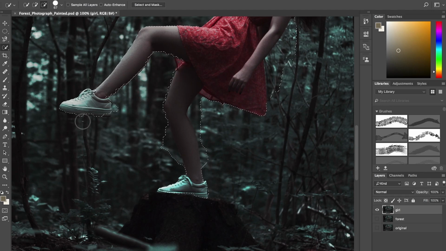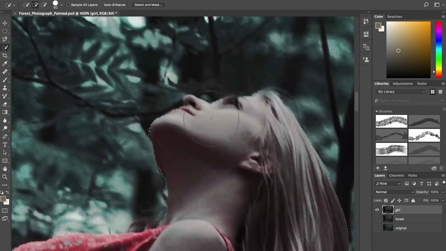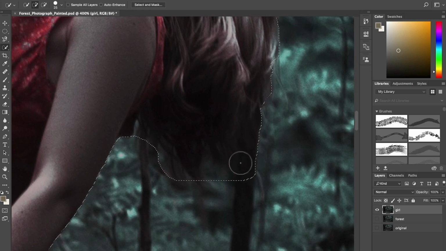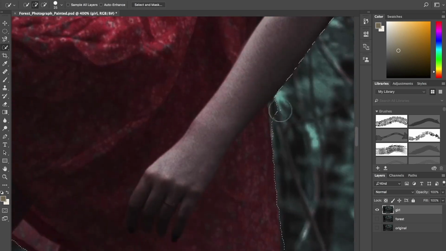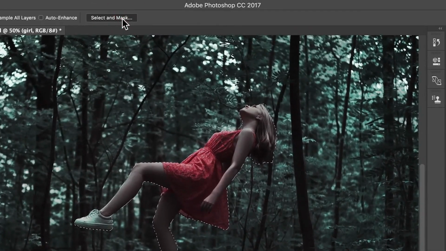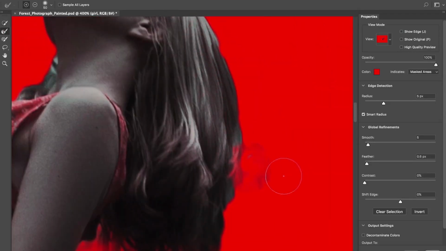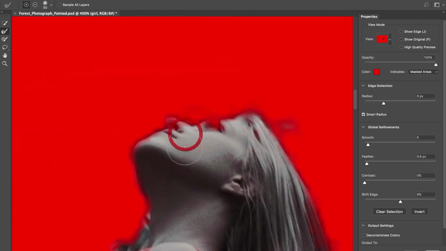Subtract from the selection by holding down the Option or Alt key and selecting areas of the image that should not be selected. Continue to refine the selection, adding to and subtracting from the selection. Once you are happy with the selection, click on Select and Mask to refine the edges more. Use the Refine Edge brush on the hair. The selection does not need to be perfect because the image will always have a slight amount of blur applied.